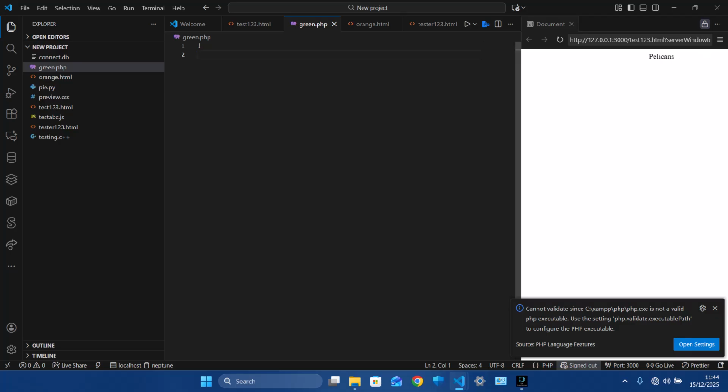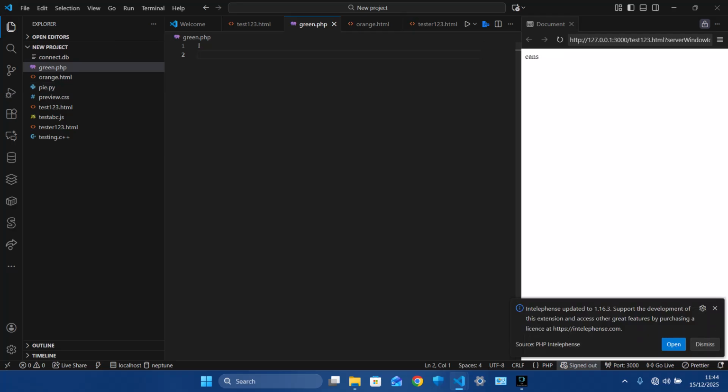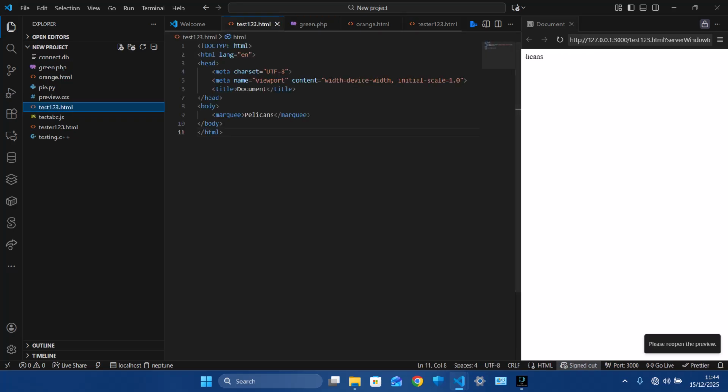So this is how it actually is, and this is how you set up your new files and your new folders when you add your PHP files or your connect.db, your orange. So these are all the sub files that are added at the bottom. Now, if you look at the right-hand side, you can see the test123. If you want to preview this, you just click on that button here, which is the preview, which shows you the preview.